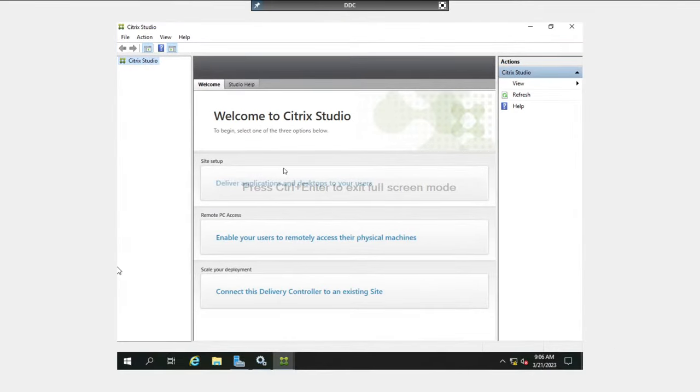In the meantime, let me launch the Studio as well. Let's go back to StoreFront. As you can see, we have two options here: to create a new deployment, or if we have any existing StoreFront server, we can add that server into this as well. Right now we do not have any existing server, so simply click on create new deployment.